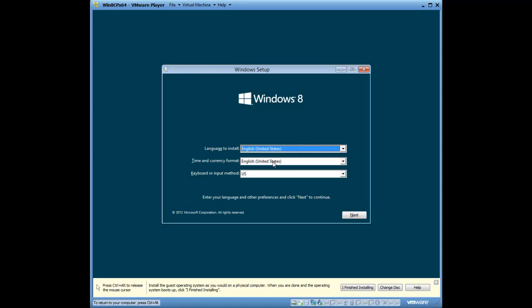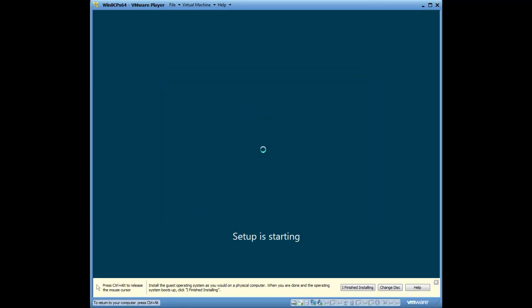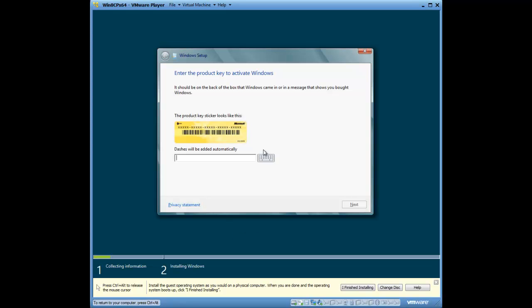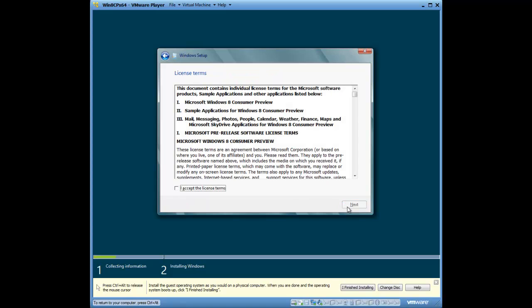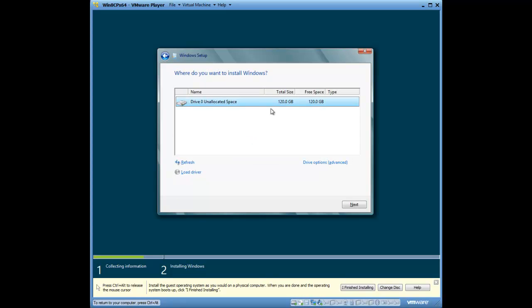So you just choose English, and US. Click Next. And then click Install Now. It will say Setup is starting. Now you type in the serial number you have copied down before, and then click Next. Say Accept, and click Next. Click Custom Install, and then choose the 120 GB that I have just created, and click Next.